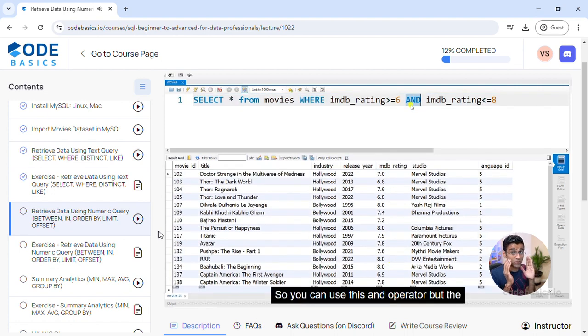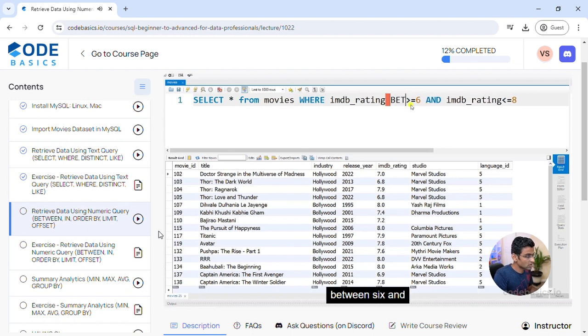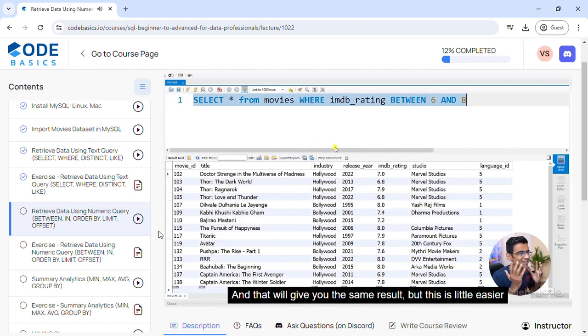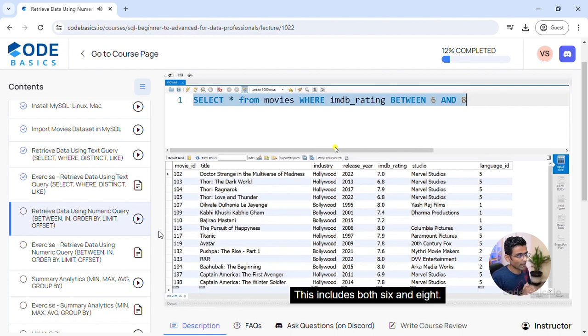So you can use this AND operator, but the better way is to use the between operator, where you will say IMDb rating between 6 and 8. And that will give you the same result, but this is a little easier to read. This includes both 6 and 8.